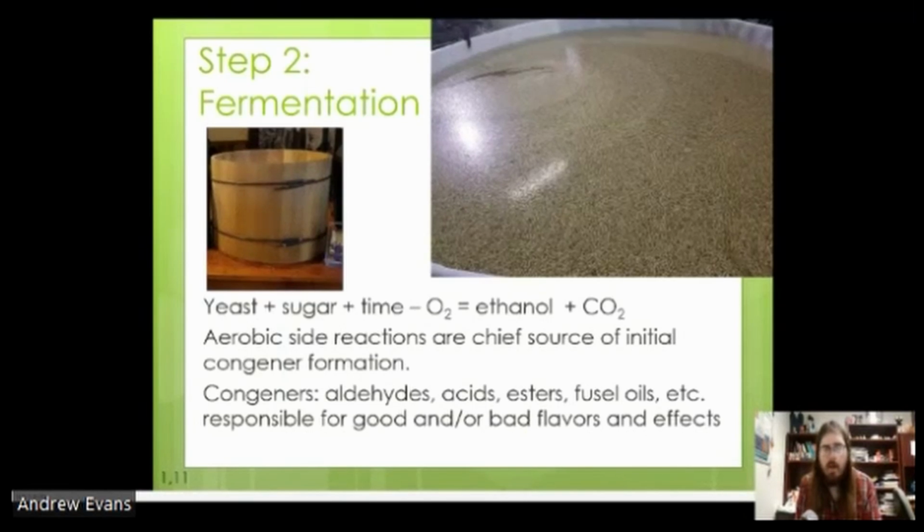Congeners like aldehydes, the acids, the esters, fusel oils, at this step, we want as little of these as possible. Later on, we'll see that it's actually kind of important. But right now, no, we don't want any congeners. So things like calcium, from our water source, or dead yeast from our sour mash, will provide plenty of nutrients to help our yeast grow.